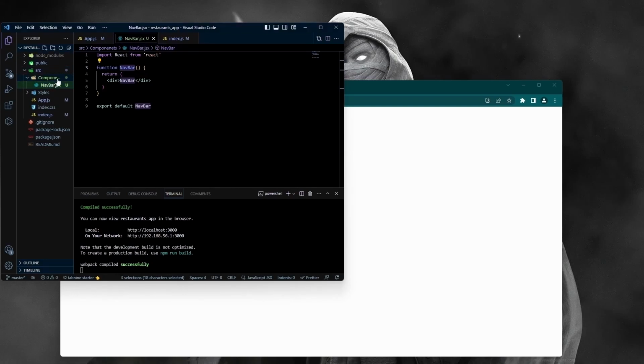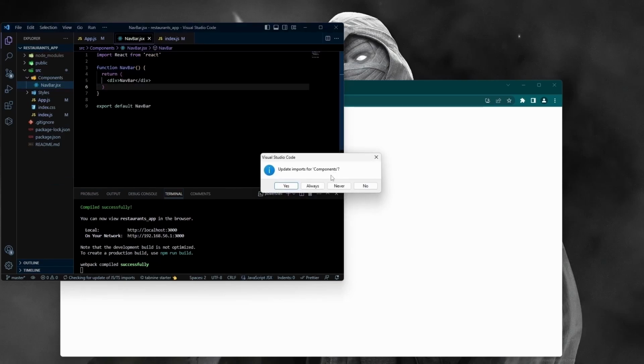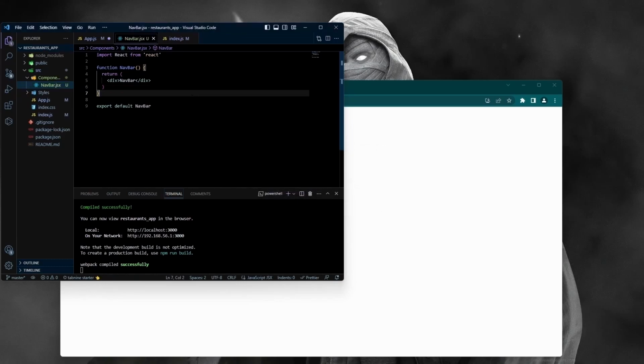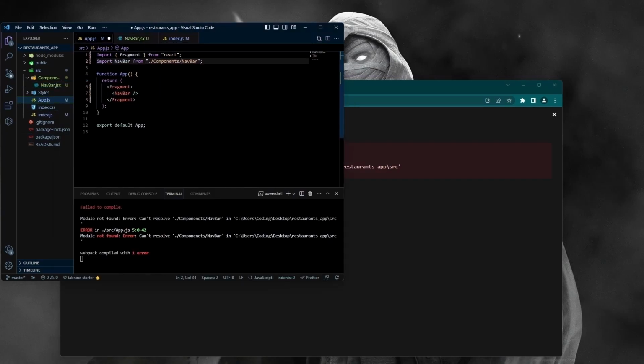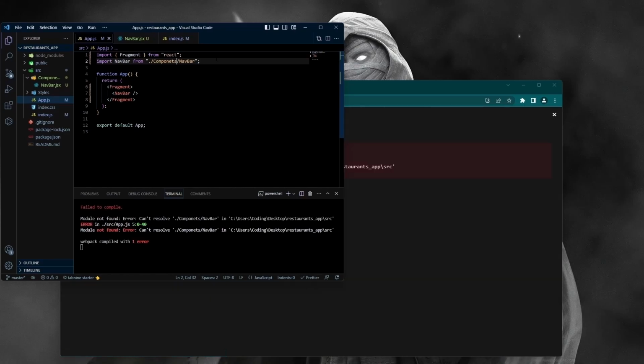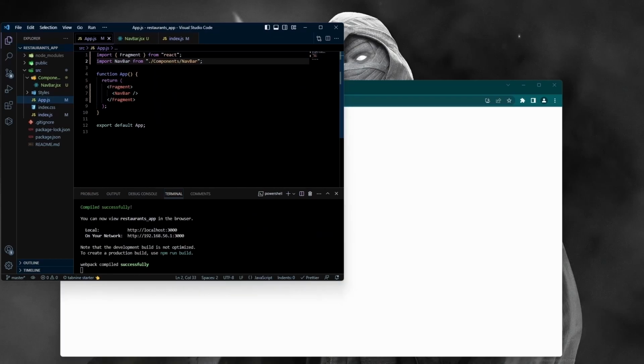Let me actually fix this because I spelled this wrong. It's components. It should update it. Okay, it's not gonna update it. Just go to the app and fix this. There we go.